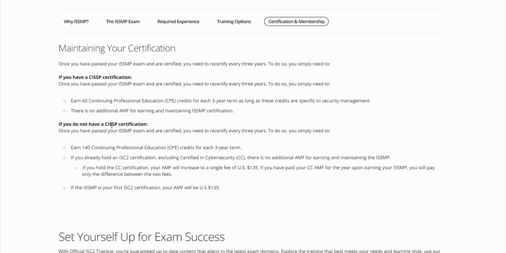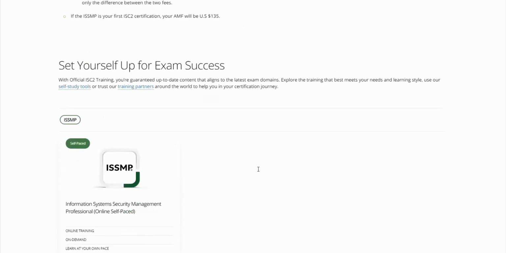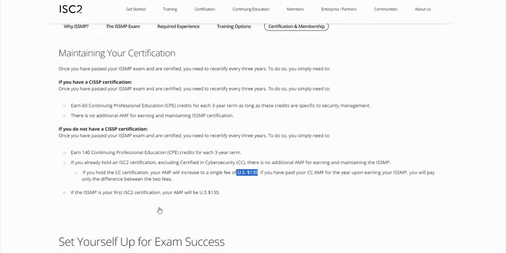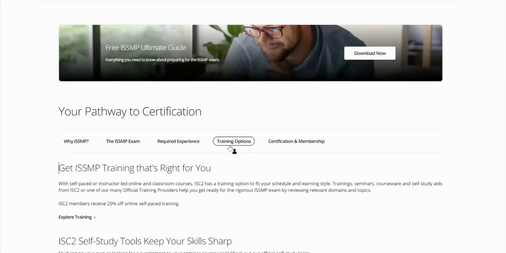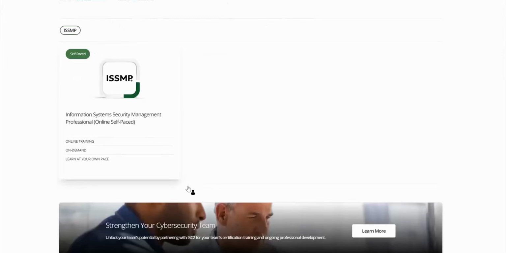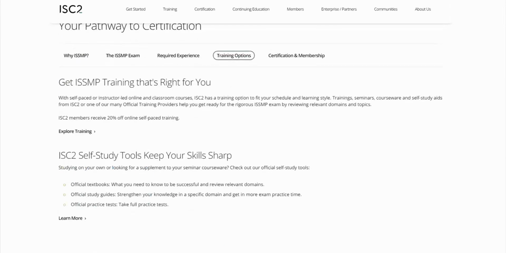But if you do not have a CISSP certification, which is kind of its prerequisite, you need to earn 140 continuing professional education credits. Why? Because I'm going to show you in another infographic what the difference is and all that, right? So it's going to say for a 3-year term, and then you have a membership fee of 135. So set yourself up for the exam, and if you are taking the training option, I'm sure that's also a lot. Anyway, I'm done with that.